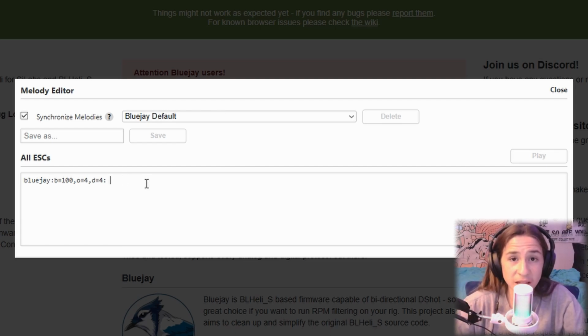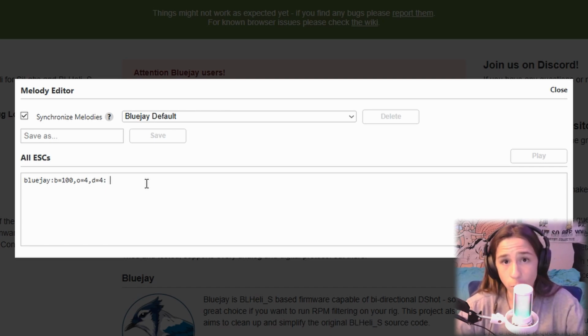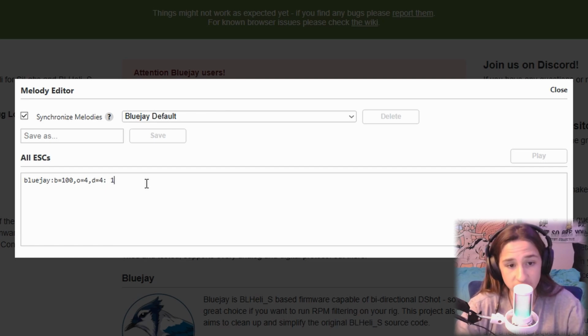Let's say we want to play a note that is shorter or longer than our D equals parameter. We can do that by simply typing in 1 through 32. So 1, 2, 4, 8, 16, or 32. We can type any of those before the note name. So let's do 1D, and it should play for 4 beats at 100 BPM.